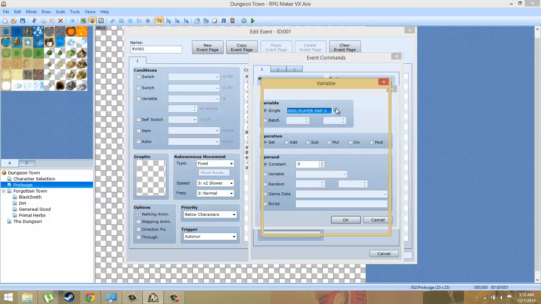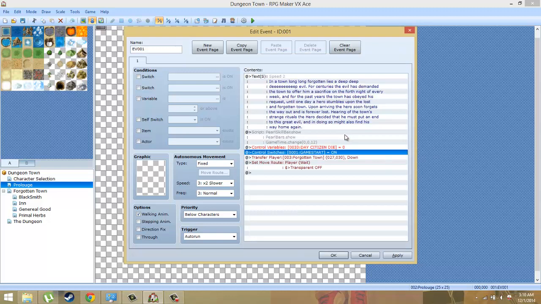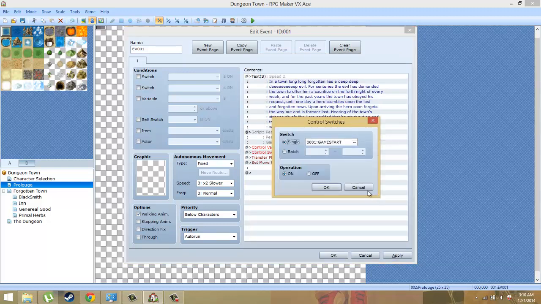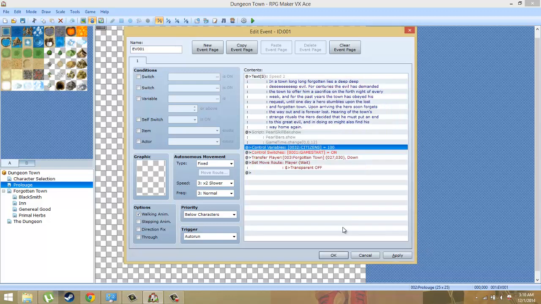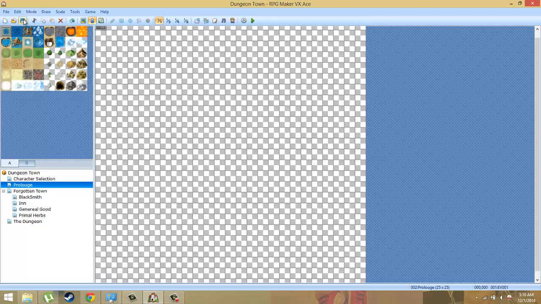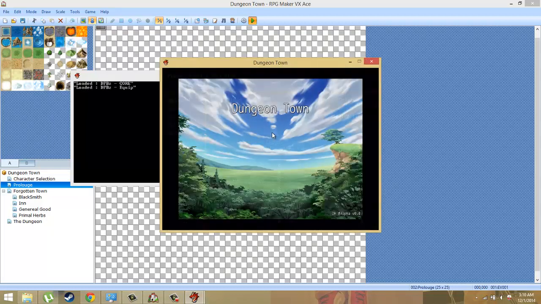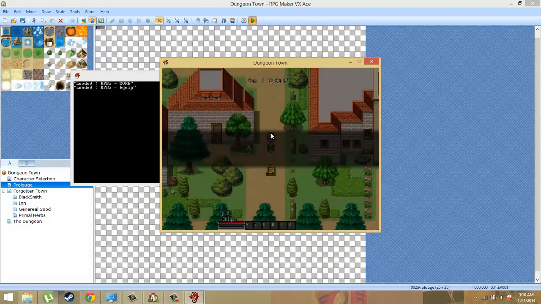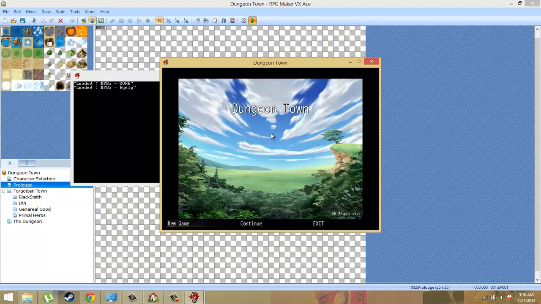Control variable. Come down here to citizens. Change it to 100, okay. We can now save this. We can play now. So if I continued, I would get instantly a game over. Okay, so new game.